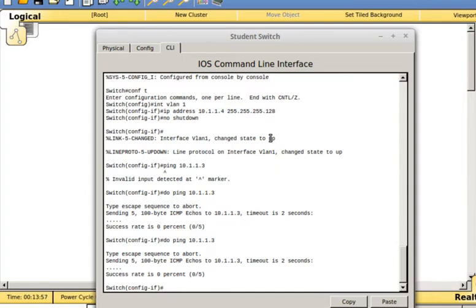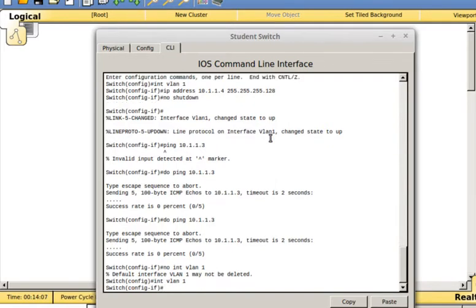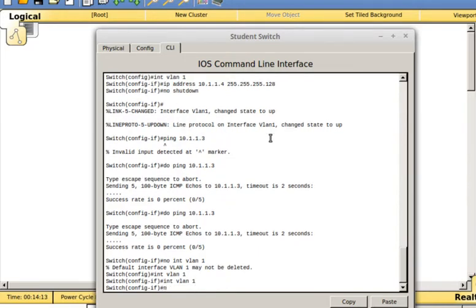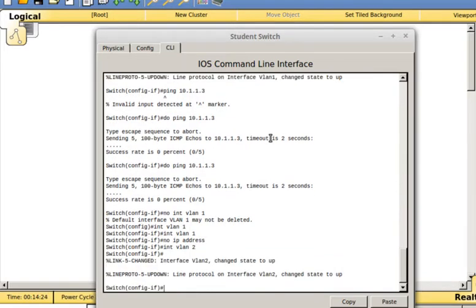All right, so that didn't work. You know why that didn't work? I didn't think that was going to work because our TFTP server is in VLAN 2, and we don't actually have a VLAN 1. So if we had a VLAN 1, our router would be able to route our packets to the TFTP server, but we don't. So we're going to configure an interface for VLAN 2.